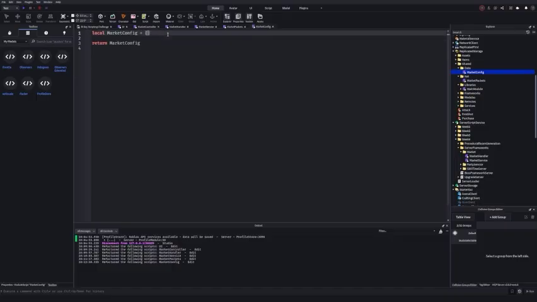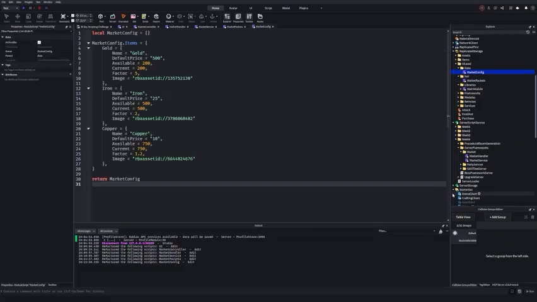There's multiple ways you can do this. You can have it just return a table. You could put your data inside this table and return that, or you can return like this, where you say market config dot items is going to equal this, where we now add in our items. So I will real quickly add some template items here. Okay, and we've got our basic setup.